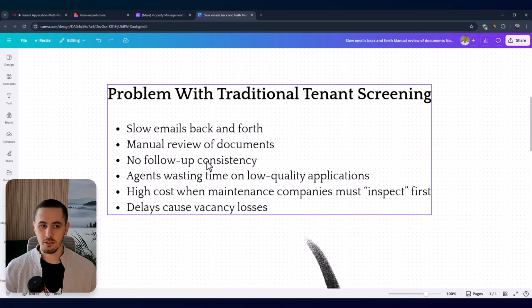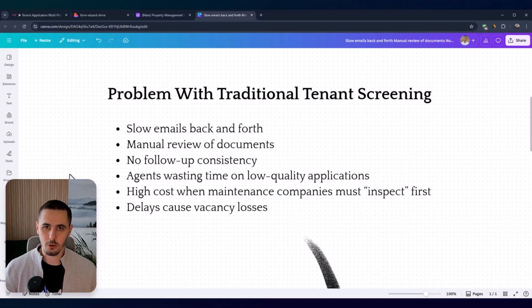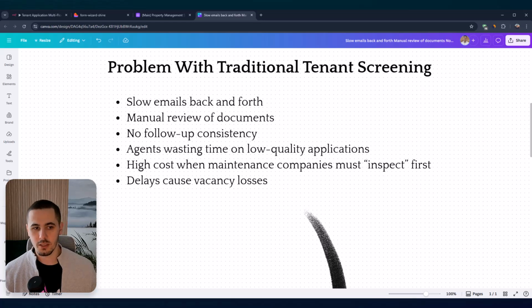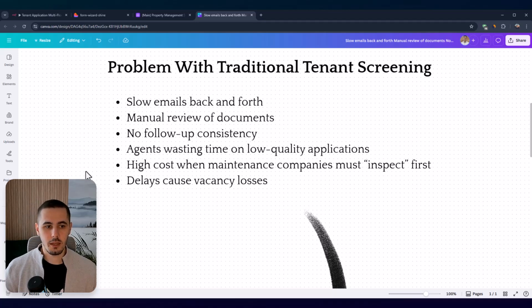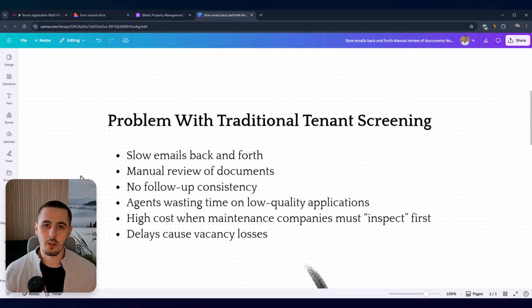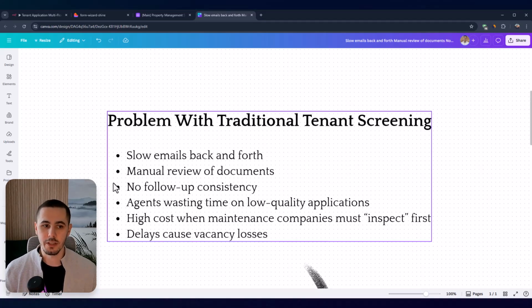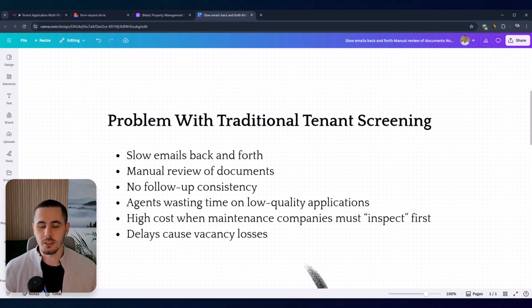We don't consistently follow up. Once the application also comes in, we have to manually review all the documents, although we already know the things we're looking at and we already know what we want to see. Also, our agents are wasting time on low quality applications, maintenance companies coming in and inspecting the location, and then all these delays cause all kinds of vacancy losses and additional days spent, which really don't have to be wasted.